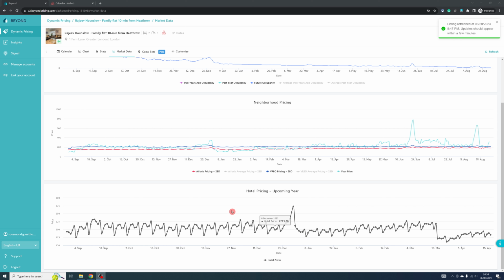This is all analytical data you can consume and make a better educated decision, compared to some people who try and set their prices manually, which isn't the best thing you can do to your Airbnb.